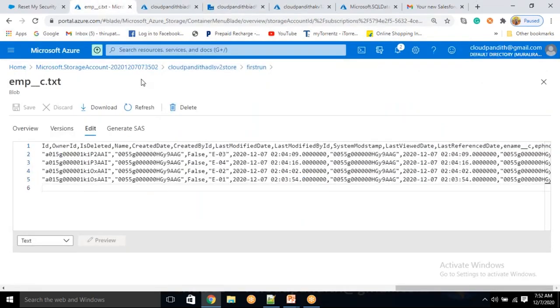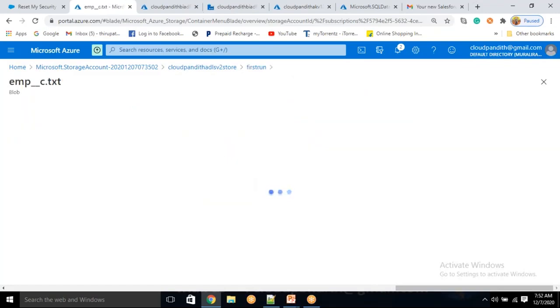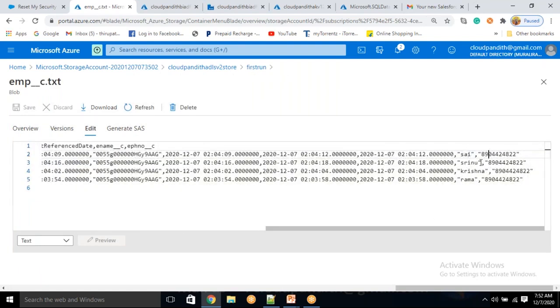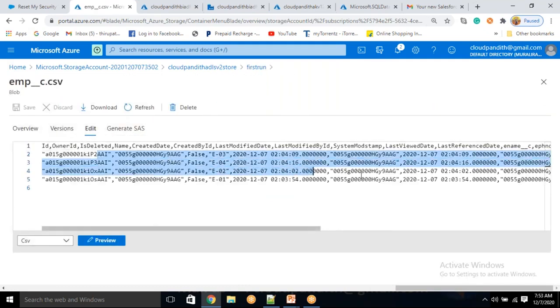Now it has succeeded. Now go back and refresh this. Even though it is in txt format, if you go inside, you will see it's CSV only, comma separated data. You see the required columns. See here, all these phone numbers. Here we have column names: employee name, phone number, employee name, phone number, and so on. Okay, fine. Let's check our CSV file also. This will also have the same data, but if you want to show the .csv extension, then you need to change it in the sink. I hope everybody is clear, right?